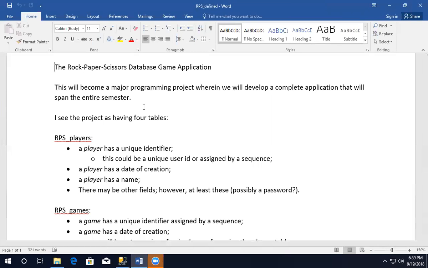Actually, this is a very common project. It's been written about every possible way and in every possible language. If you Google rock, paper, scissors code, you'll find it written in Python, you'll find it written in Fortran, and everything in between. We're going to write it in T-SQL. Okay. So rock, paper, scissors.